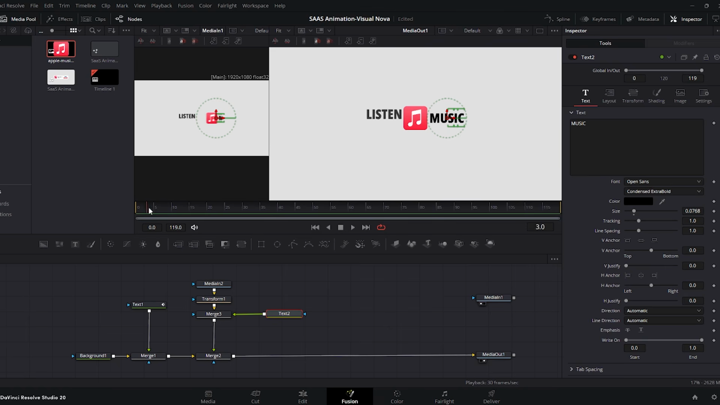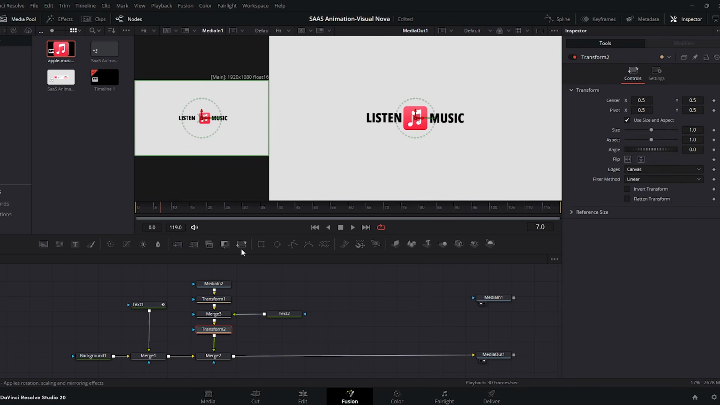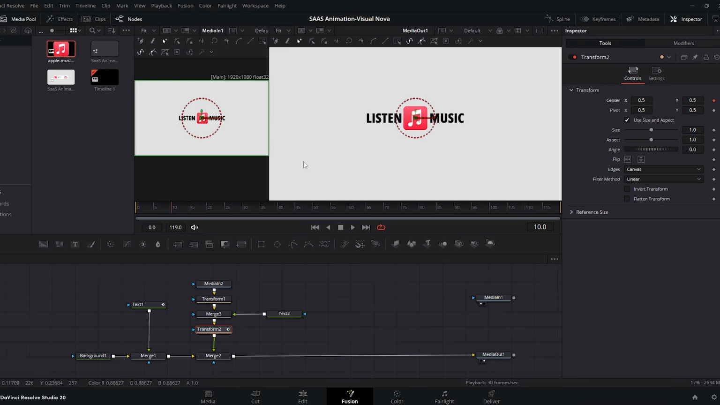According to the reference animation, both the logo and the text move from right to left. To achieve that, add another transform node to the workflow. Any animation applied to this transform node will affect both the logo and the text together. Move the playhead to frame 10 and add keyframes to center X and center Y. Go back to frame 0 and push the logo and text toward the right side using the center X value. At this point, the position animation is complete.